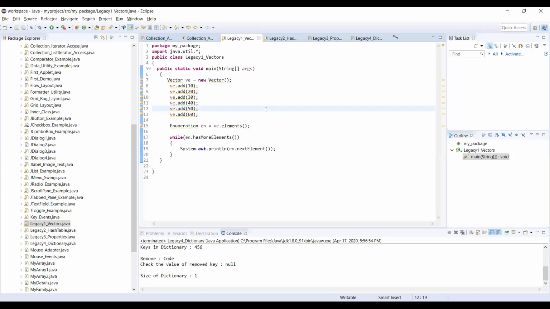Coming to vectors, just similar to arrays, I am creating a legacy_vectors class. Within the main function, I am taking the Vector class and instantiating it. And I'm adding some numbers here. As mentioned earlier, with Enumeration I can get the elements, and you can make use of hasMoreElements or nextElement. So I'm creating an object for this Enumeration, and through the vector I want to get the elements.